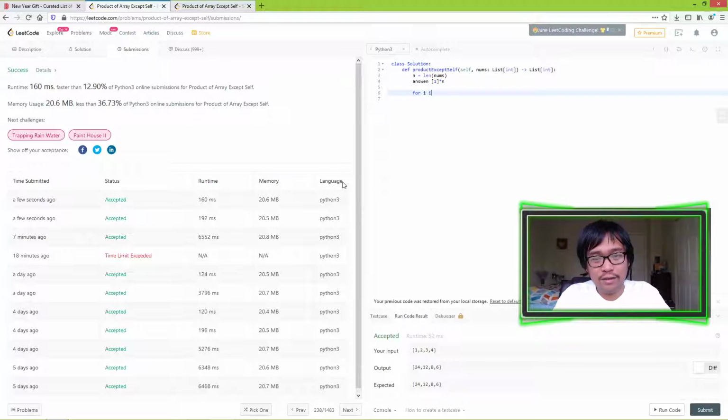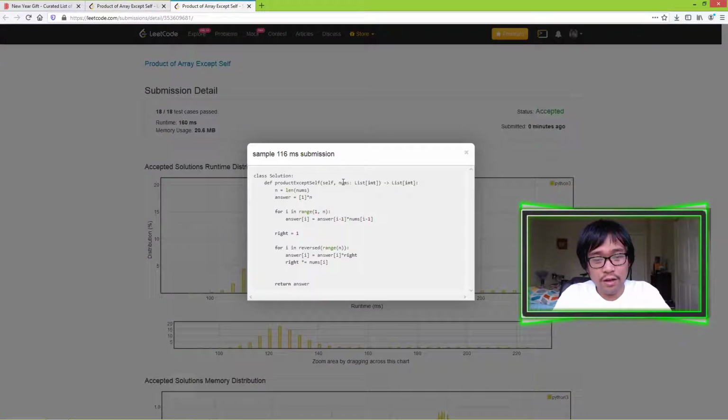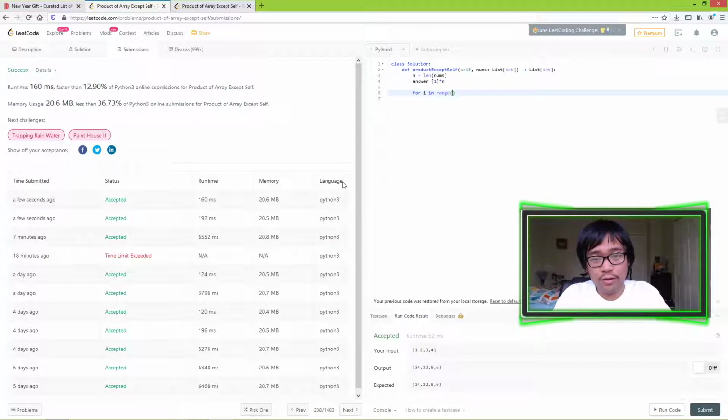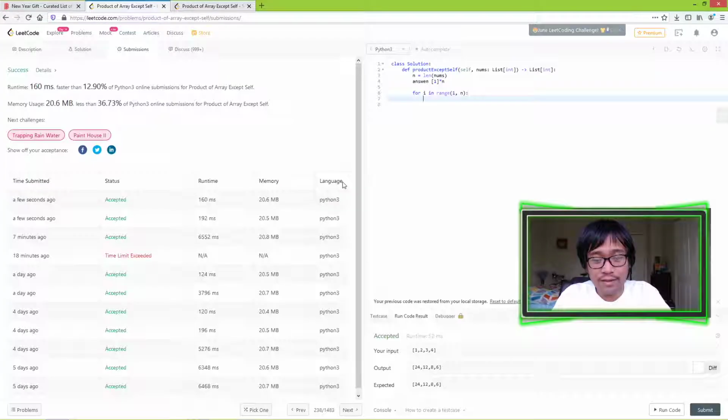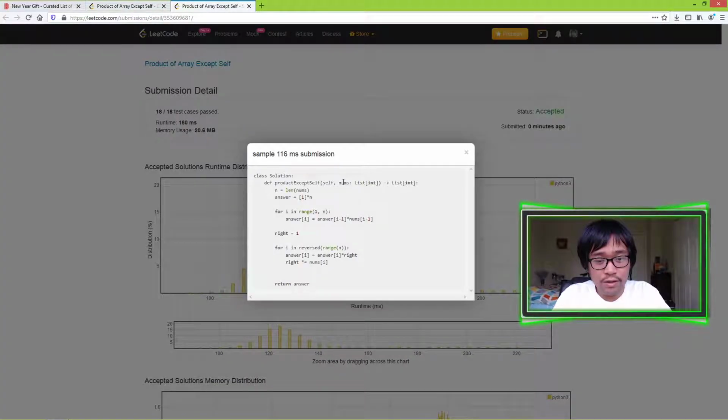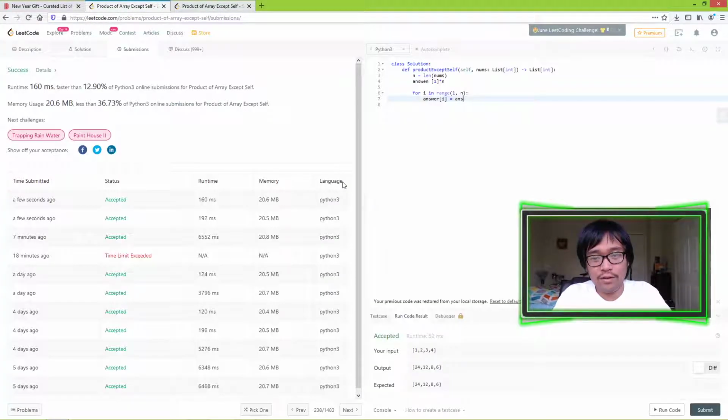For i in range 1 through n, it's going to keep the first element. Answer i is equal to answer i minus 1 times nums i minus 1. Okay, got it. So it's just multiplying everything.